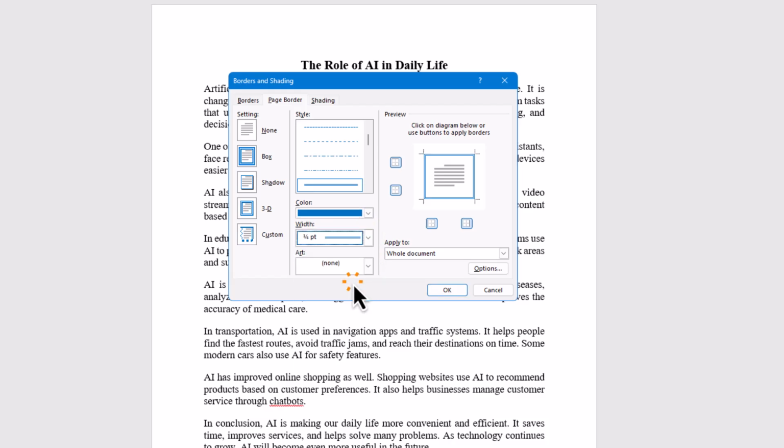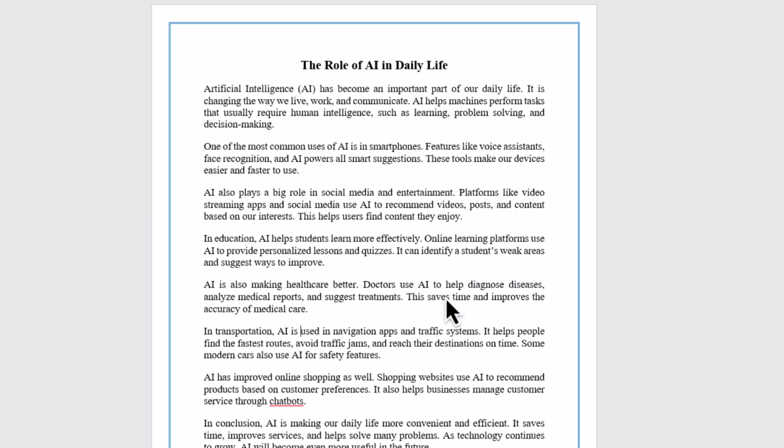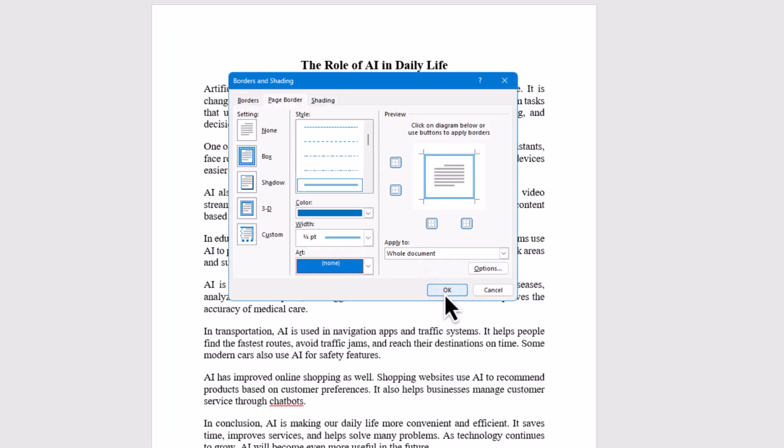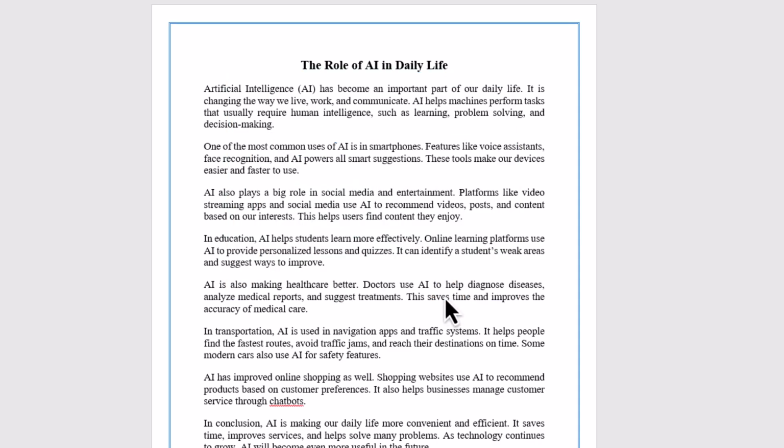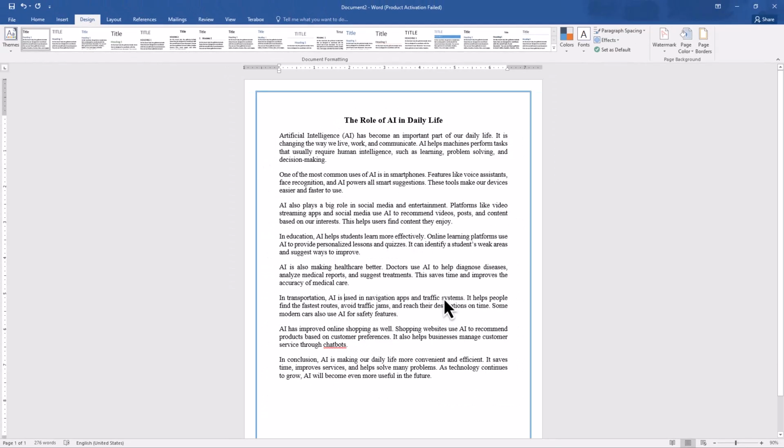If you want something more creative, click on the Art dropdown and choose from the Decorative Border Designs. Now, under Apply To, make sure it's set to whole document if you want the border on all pages. Once everything looks good, click OK. And that's it. Your page border is now added.